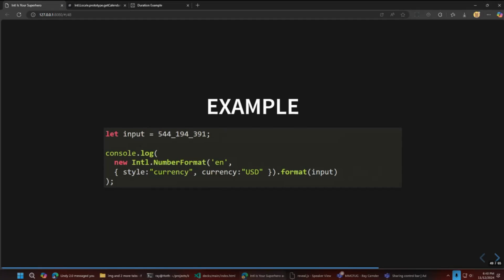So as an example, again, I have my large number. This time, instead of saying style as decimal, it's going to be style currency. And I have to specify a valid currency value, in this case, USD. And I get how we showed numbers in America. We put the dollar sign in front and commas and so forth.